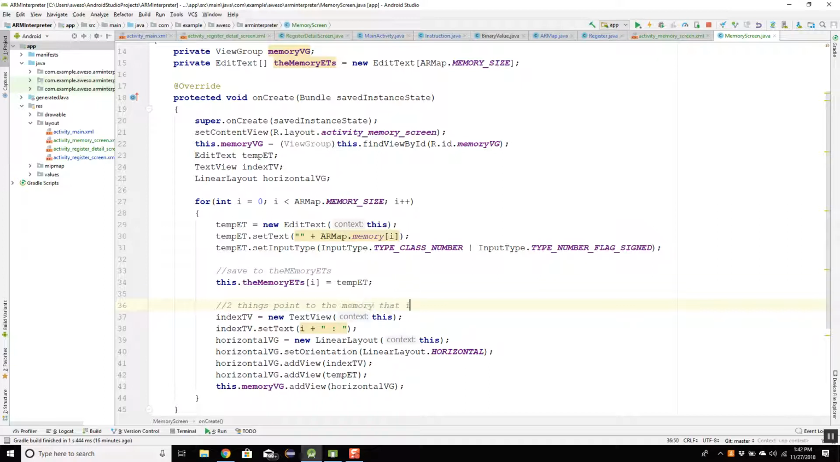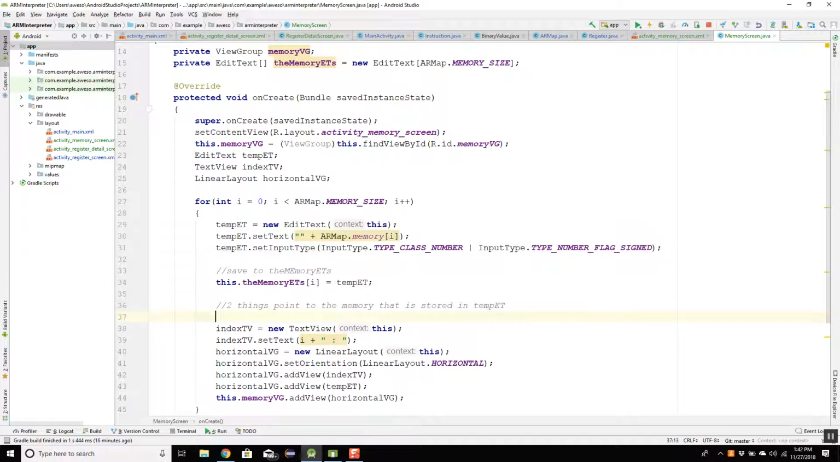pointing to the memory that is stored in temp et. Okay, so 2 different things point to the memory that is stored in temp et. Temp et, as well as bucket I of the memory ets. Make sense? So 2 things are pointing to it. So its pointer count is currently 2. The next time through this loop, when I overwrite temp et, the pointer count for that bucket of memory goes from 2 down to 1. So it's not garbage collected. Okay, because I still have a pointer to that place in memory that I preserved inside of my array.